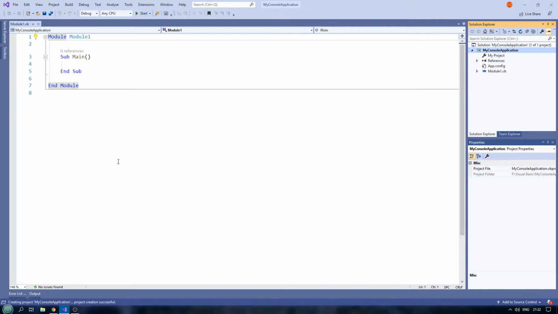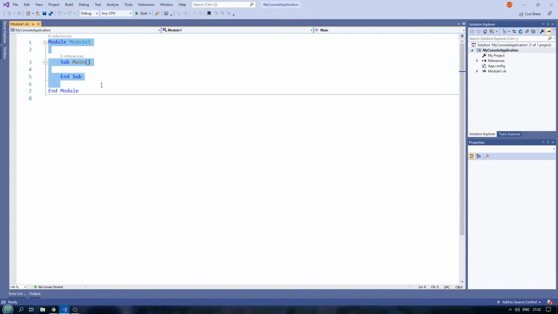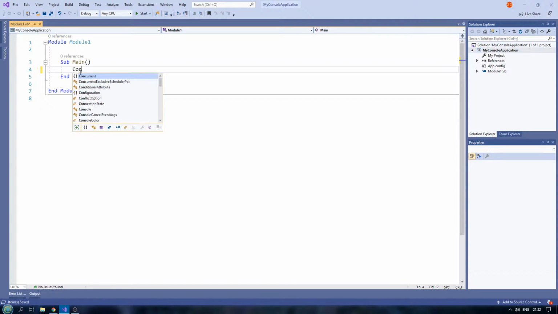So when you first open up a project, you will see this module containing the Sub Main and End Sub. This Sub is actually called a subroutine, which is the starting point of any program. Over here, the very simple one is to display certain text on the screen. To do that, just type in Console.WriteLine, and you can write anything. Just say hello world, which you will find many developers using as the first program for Visual Basic.